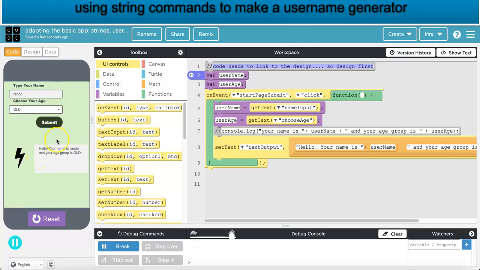What I wanted to do is use it to turn it into a username generator. So we can take the name, we can take the age group or something, and give it some kind of mixed username. This could be Rando old, or it could be Rando 5, whatever we want. The reason to do this is because using strings is so important, and understanding how strings work is really important.